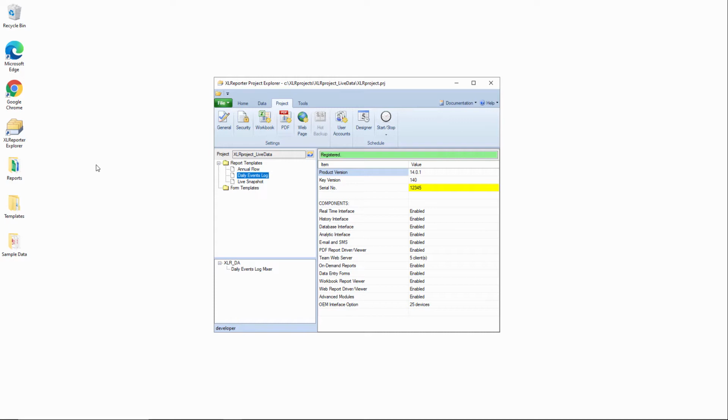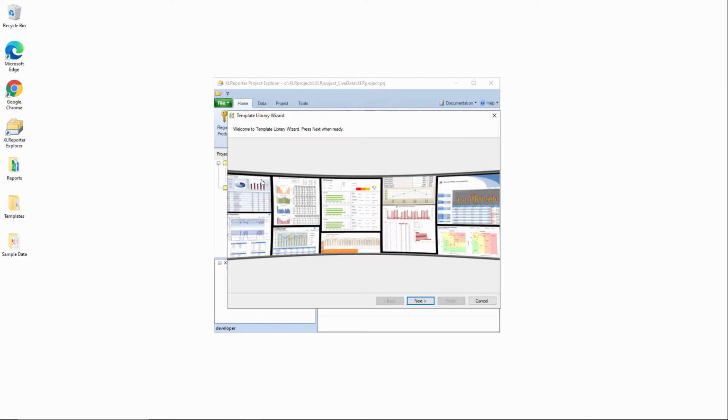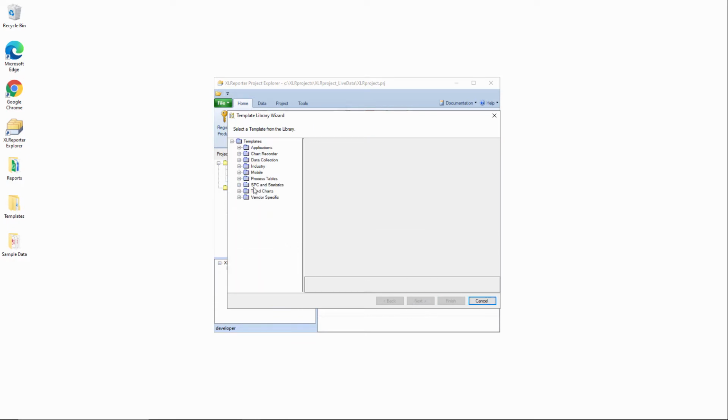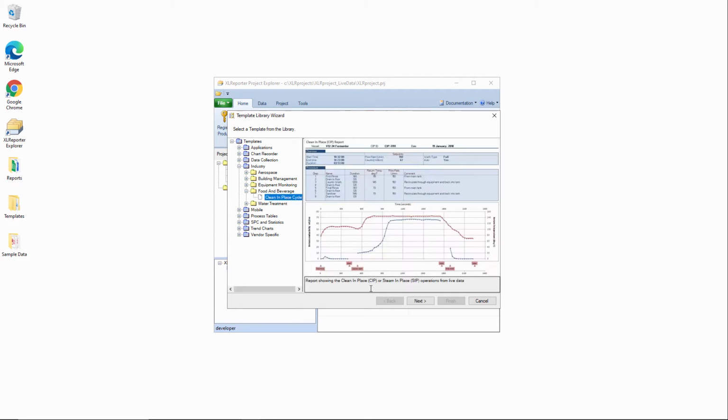And the duration of the cycle is not necessarily based on time, but the measurement of KPIs, and the cycle only ends when the KPIs hit a certain value that let the machine and the process know that its job is complete. So for a report like that, we can actually go into the template library. There's a pretty good example of that built in that we can just use. So I'll go back in the library and I'll select Industry, Food and Beverage, Clean in Place Cycle.